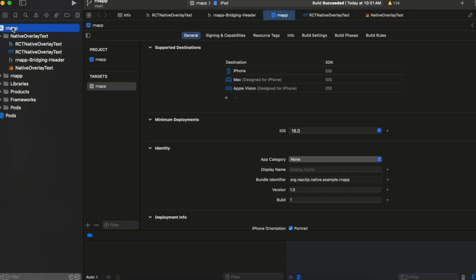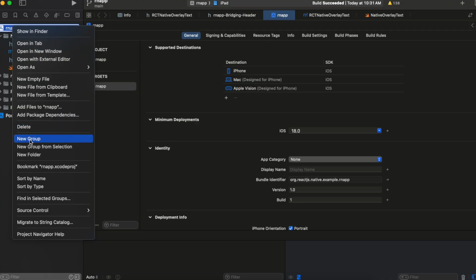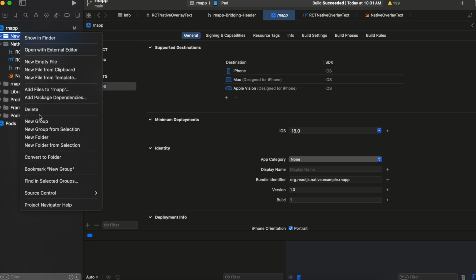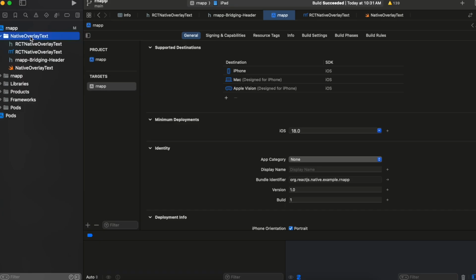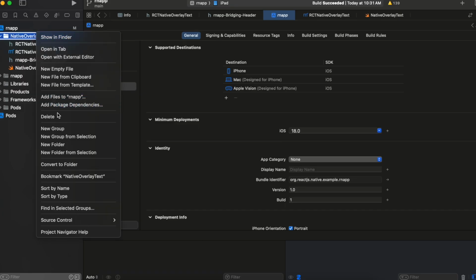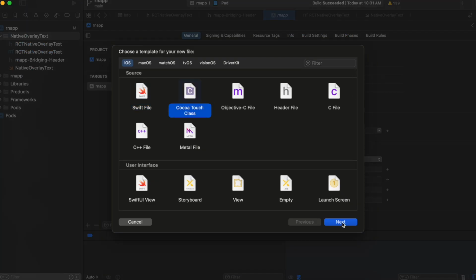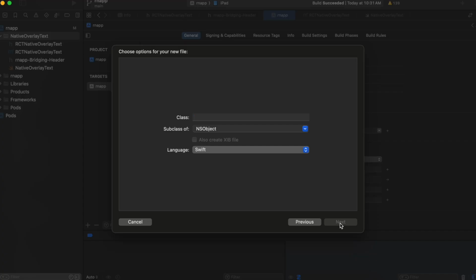So what you have to do is just right click on it and select new group, and you have to name it as native overlay text, or whatever your TypeScript file name is. Like I said, I have already created this, so I'll just delete this empty group which I have created. Then inside this you again have to right click, select new file from template, and select this Cocoa Touch class, click next, and you have to give the name as RCT, then your TypeScript file name. So in our case it is native overlay text, right?